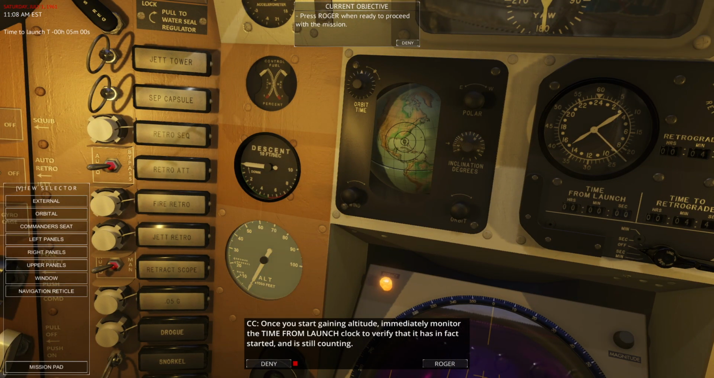Altitude, got it. Once you start gaining altitude, immediately monitor the time from launch clock to verify that it's started and it's still counting. Okay, so we gotta check back and forth.